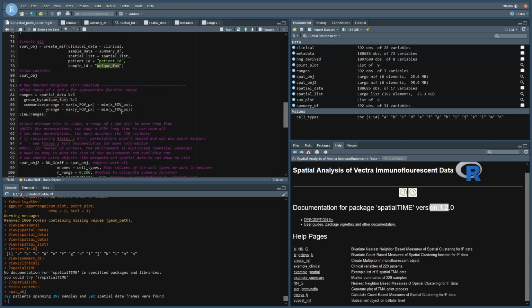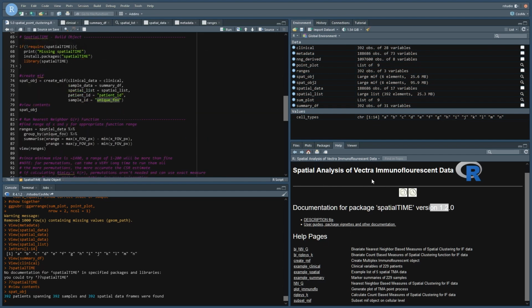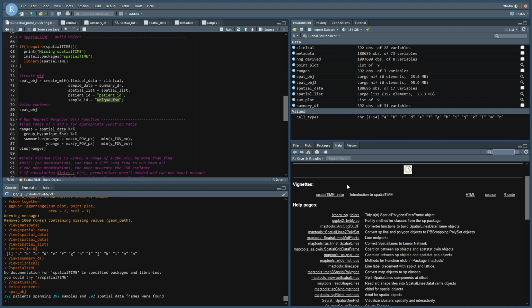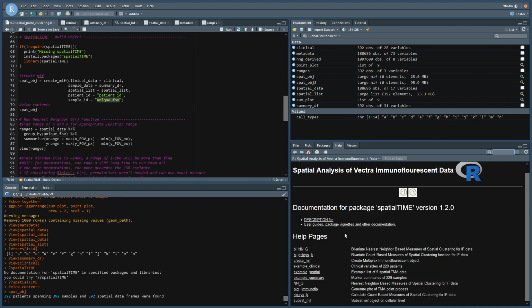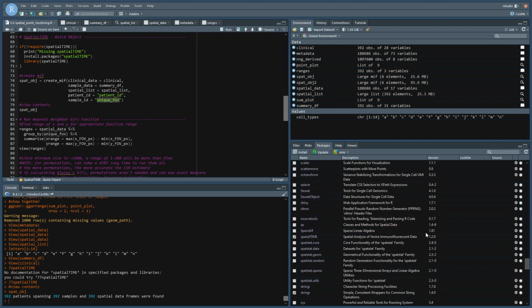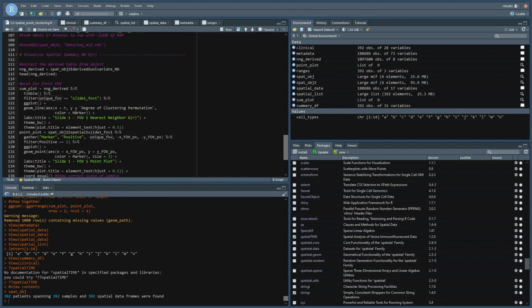Anywho, the most up-to-date version of the package should be 1.3.4-2. Let's go back. Spatial time. Packages, spatial time, 1.2. Nope, so this is an old version, but in either case, it will do what we want. The newer version is just much faster, which might explain why this took so long.